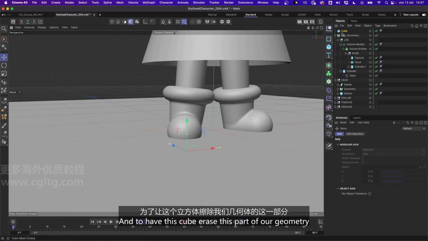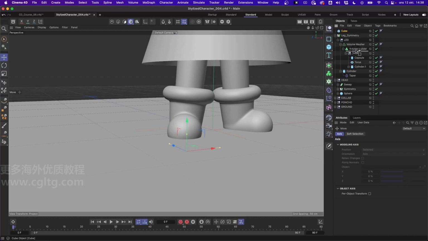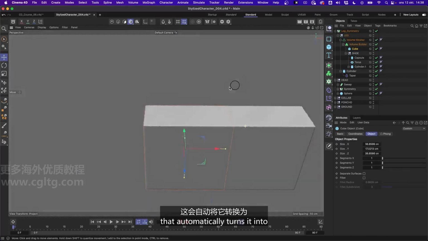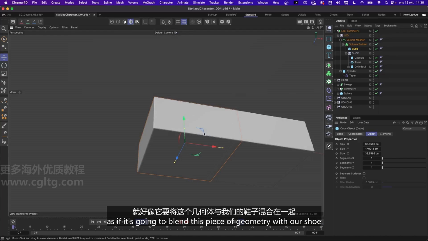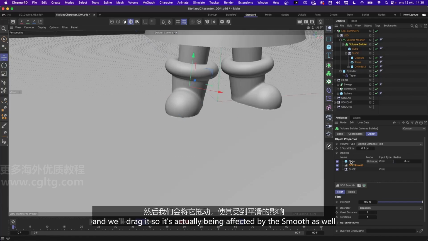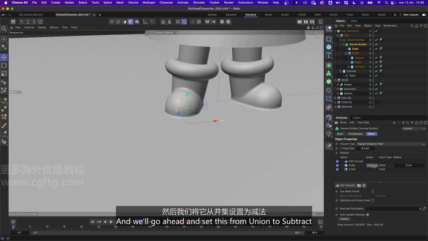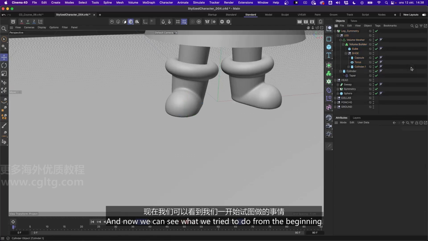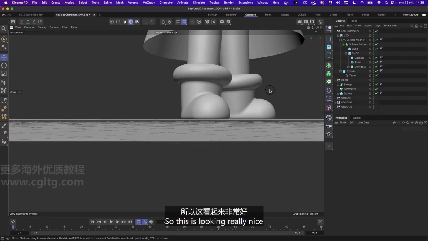And to have this cube erase this part of our geometry, we just need to drag it and drop it into our volume builder. And as you can tell, that automatically turns it into as if it's going to blend this piece of geometry with our shoe. But we don't want that, so we'll come into the volume builder and we'll drag it so it's actually being affected by the smooth as well. And we'll go ahead and set this from union to subtract. And now we can see what we tried to do from the beginning. So this is looking really nice.